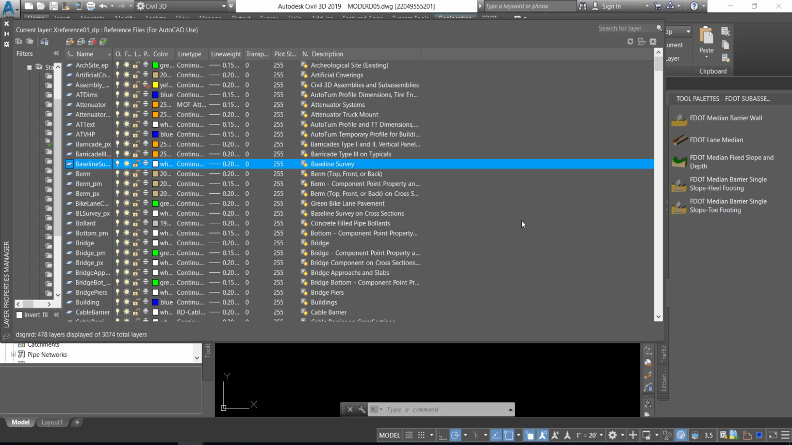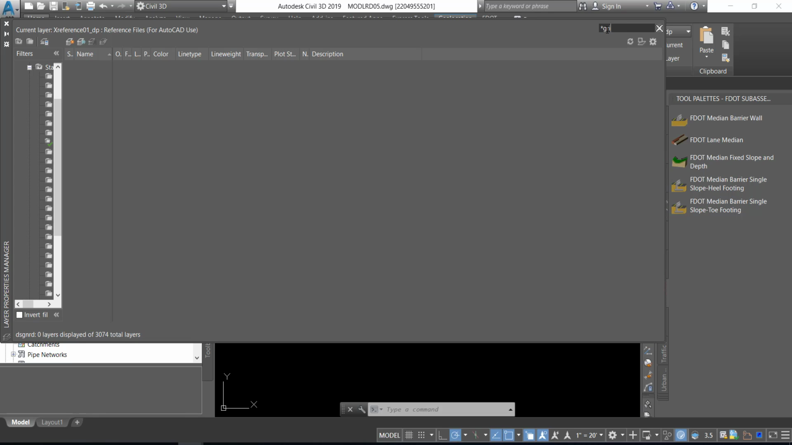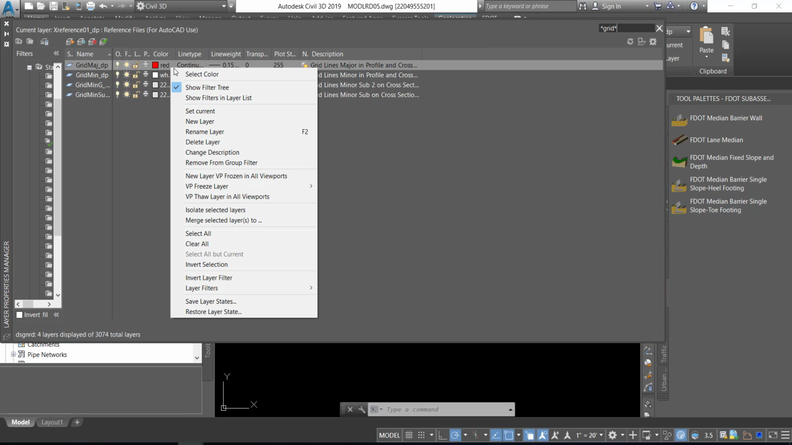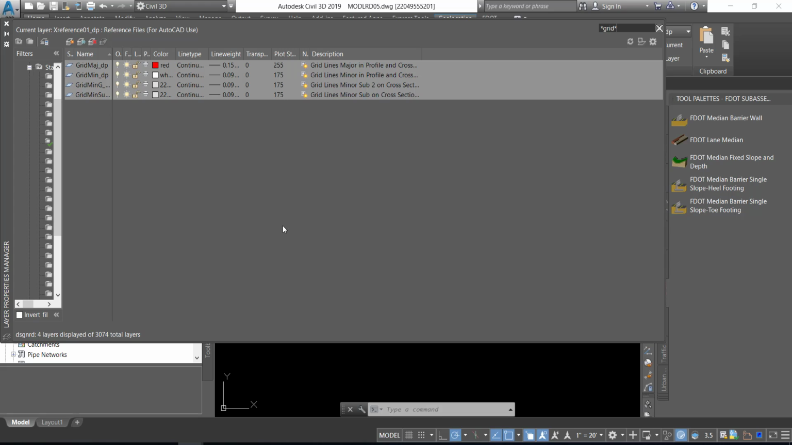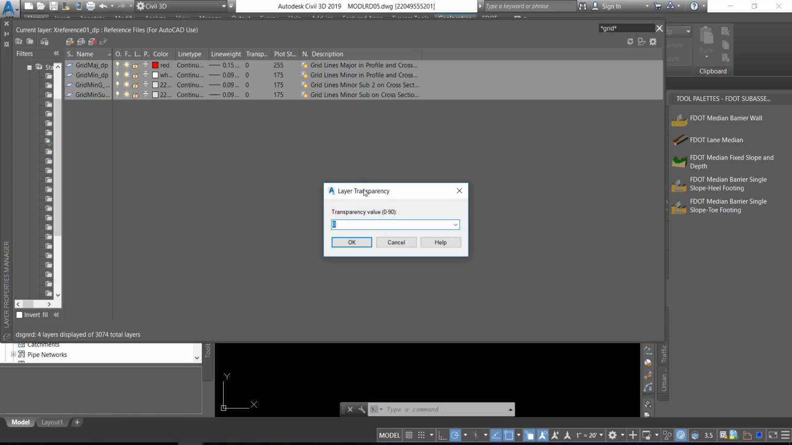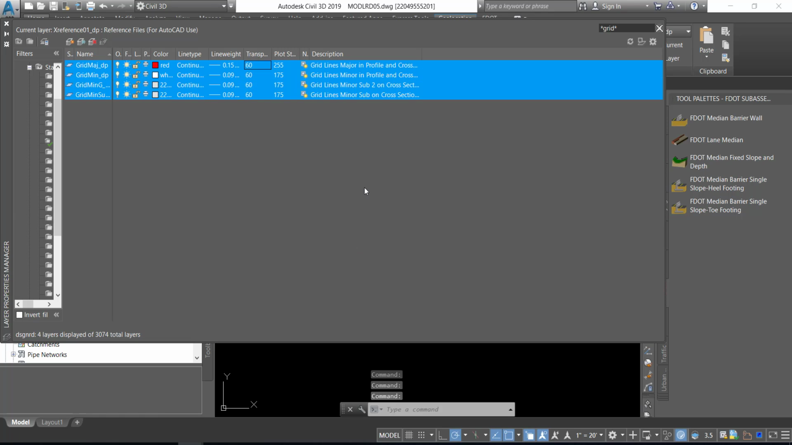In the Layer Property Manager tool palette, type in *grid* to filter out all the layers that have the word grid in them. Right-click on the first layer and choose Select All. Next, right-click on the Layer Transparency column and in the Layer Transparency dialog box, enter 60 and then click OK to continue. This applies a transparency value of 60 to all the layers.